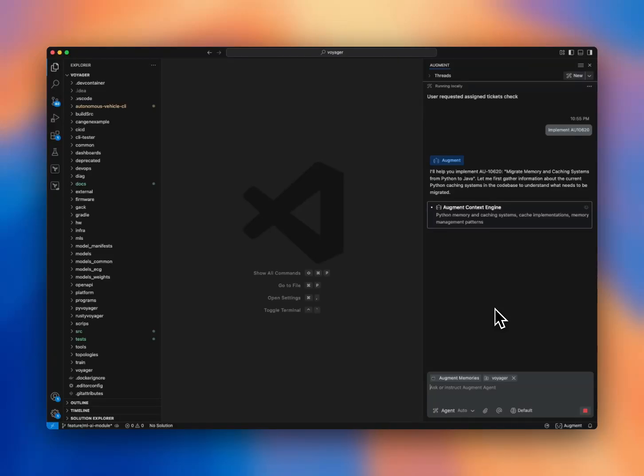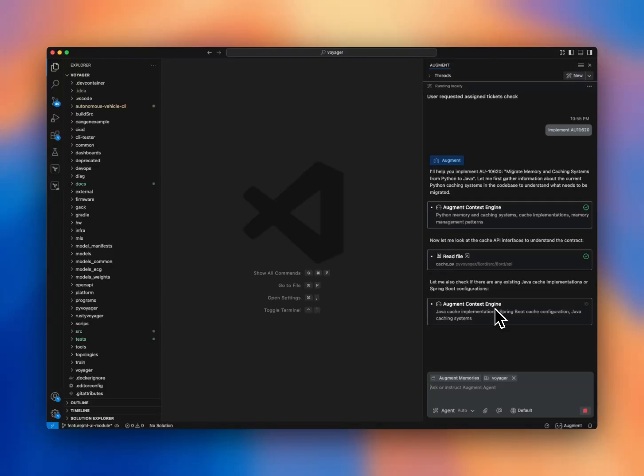So the agent works in three main parts. The first part is it calls the context engine and file access tools to better understand where in the codebase it's making the edits. So there's a lot of different places that might involve memory and caching functionality, but we specifically want the Python modules so we can convert them to Java.